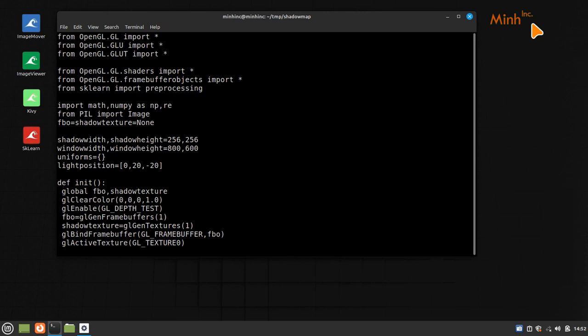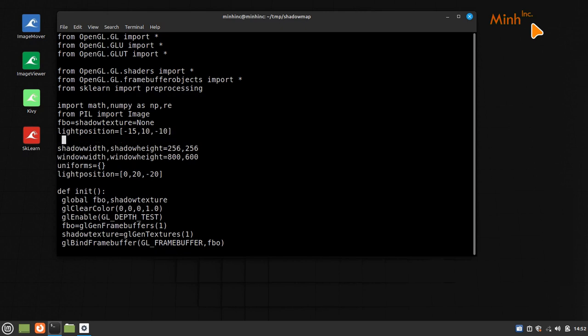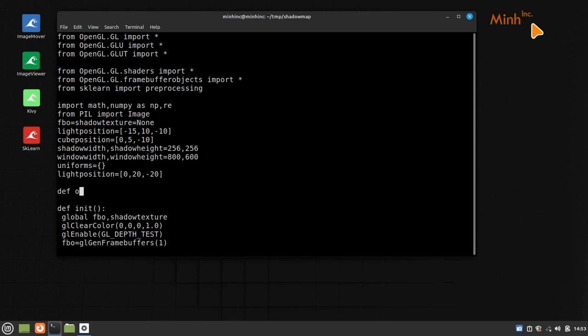Okay, nice. I'll add light position rather than hard coding it. So we'll initialize it here only: minus 15, 10 and minus 10. So this is light position, and then we'll add cube position equal to 0, 5 and minus 10. Okay, so we'll add a normalize.